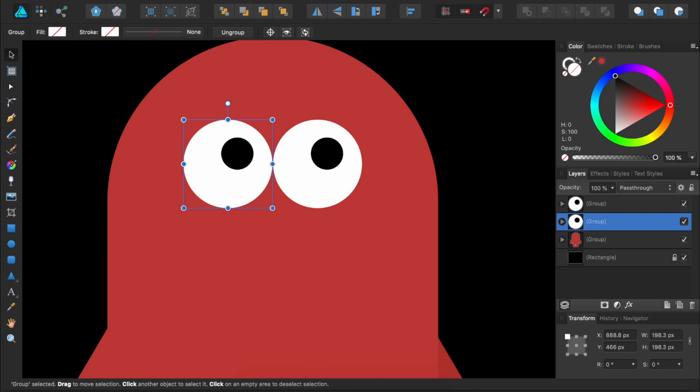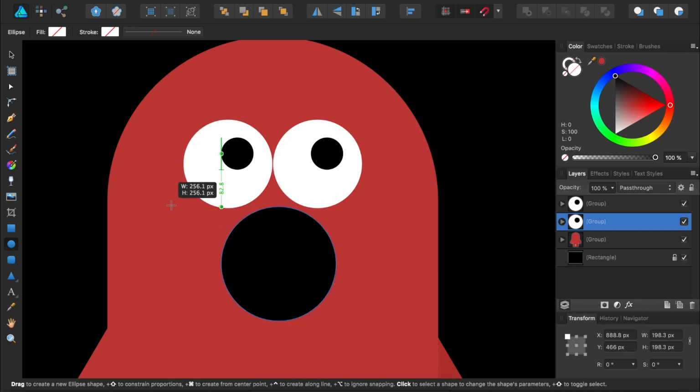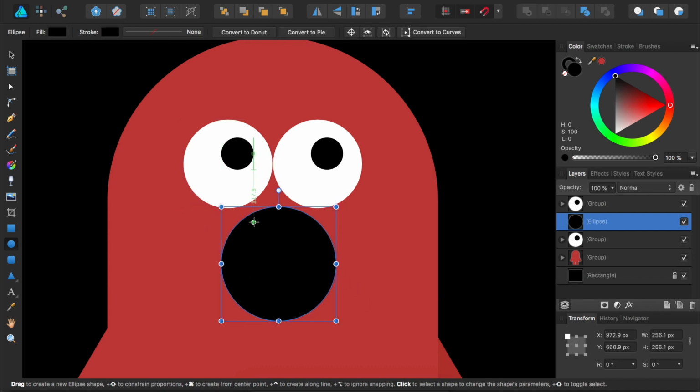Now we'll give our explorer a mouth, which we'll do by selecting the ellipse tool once again. And while holding down Shift, you can click and drag to make a circle. And then we're going to cut out the top part of the circle to make the mouth.